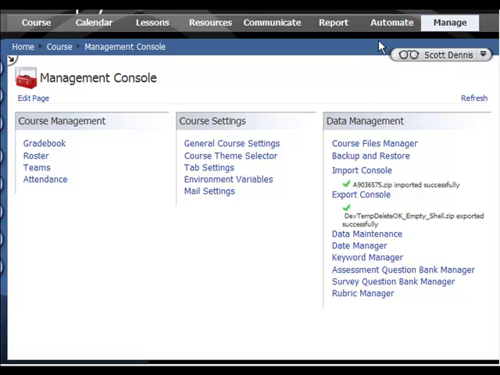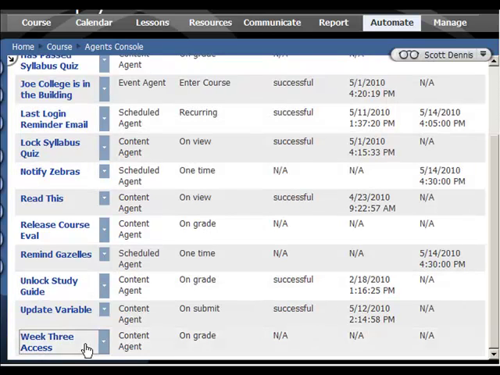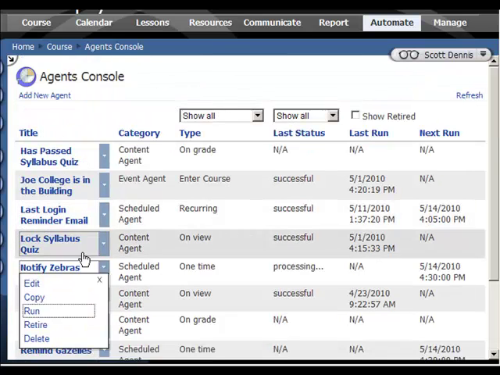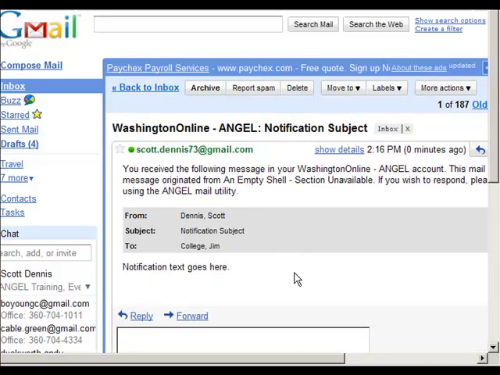So I know I set this thing to go Friday at 4:30, but I can go to the Automate tab now and I can say notify the zebras. Alright, if I go and I run that one now, we'll see if it will pick Joe up. Okay, so I can see that notify zebras was last run at the current time. Now if I flip over to Joe's email, there it is. So his personal email account has an email that goes to the Team Zebra.